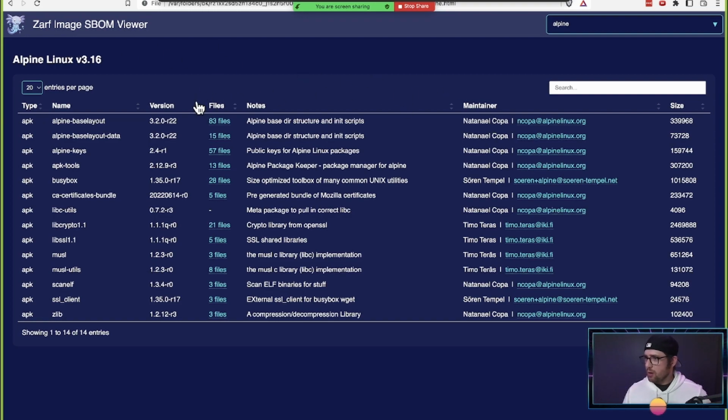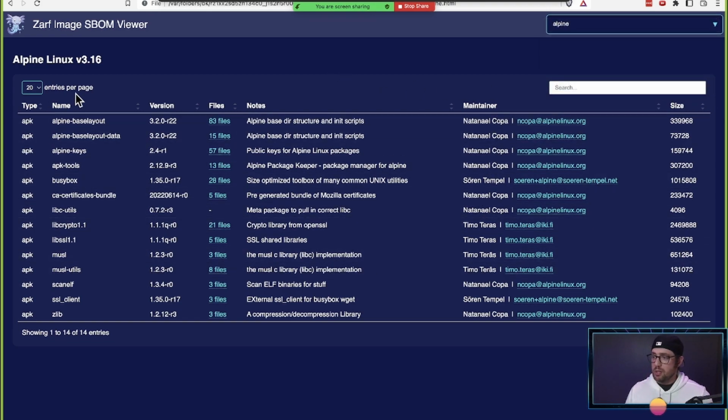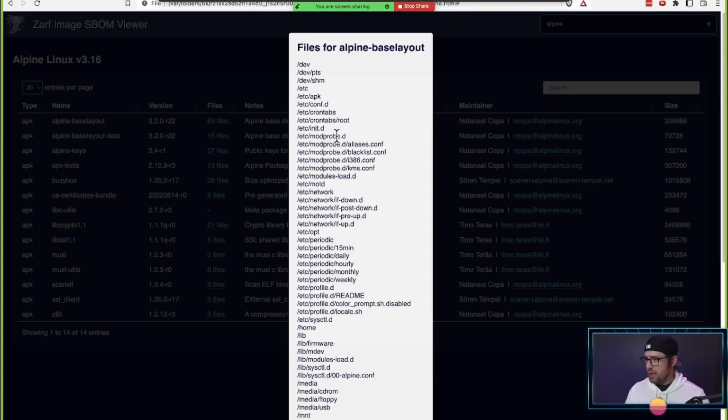So here we have our Zarf image SBOM viewer with the various images that are here, along with the provenance made available in those package repositories. So Alpine here, we can see what files are part of that, as well as the maintainer information.